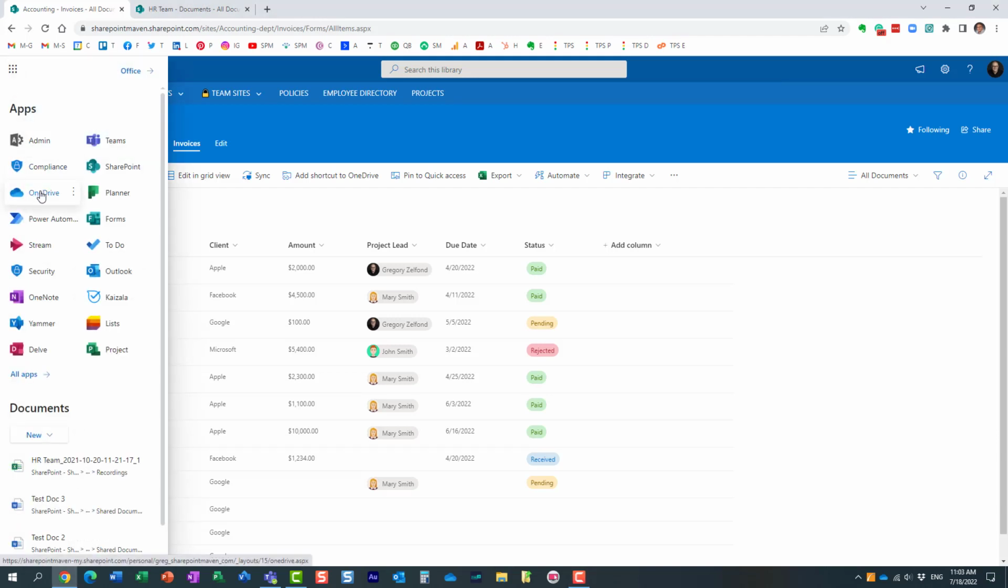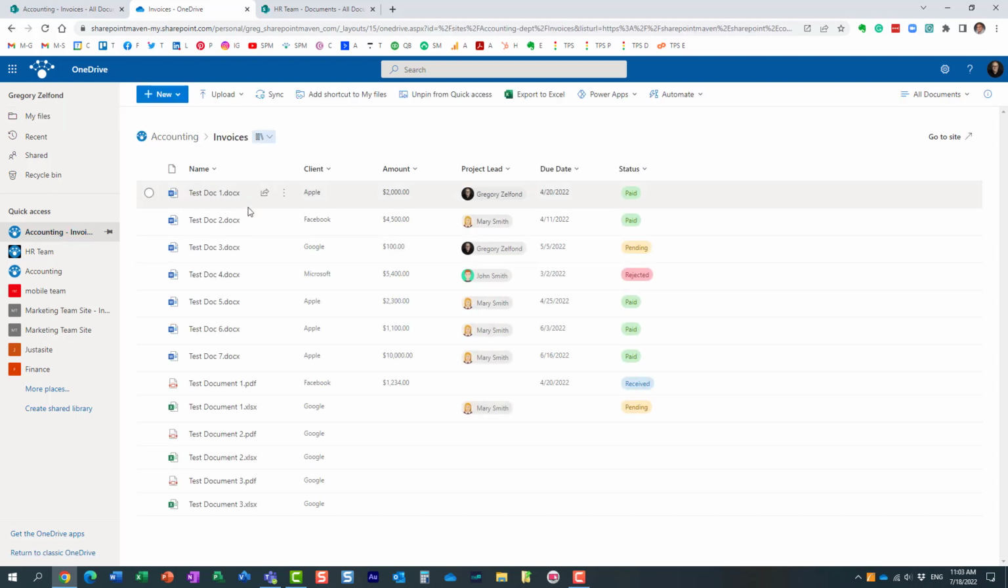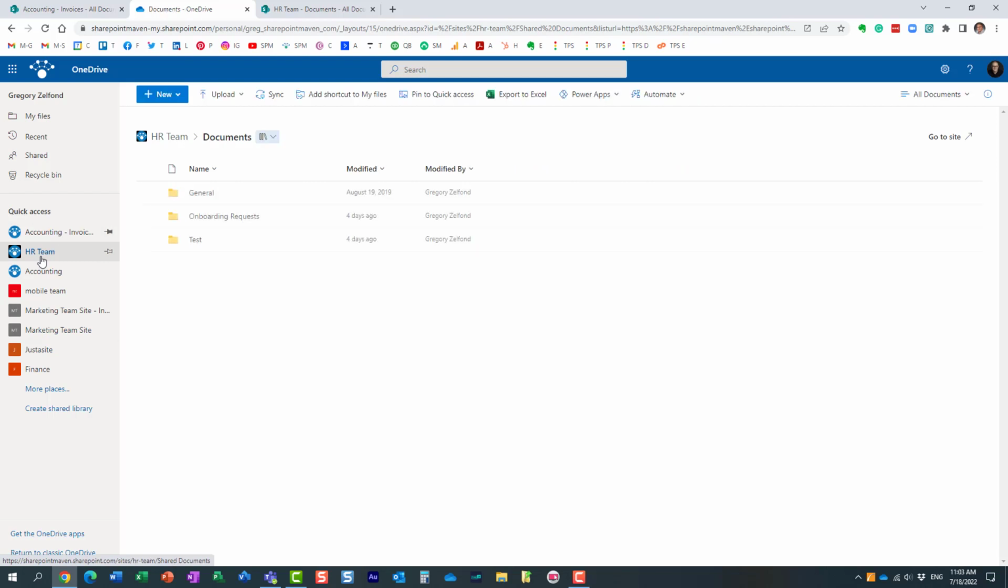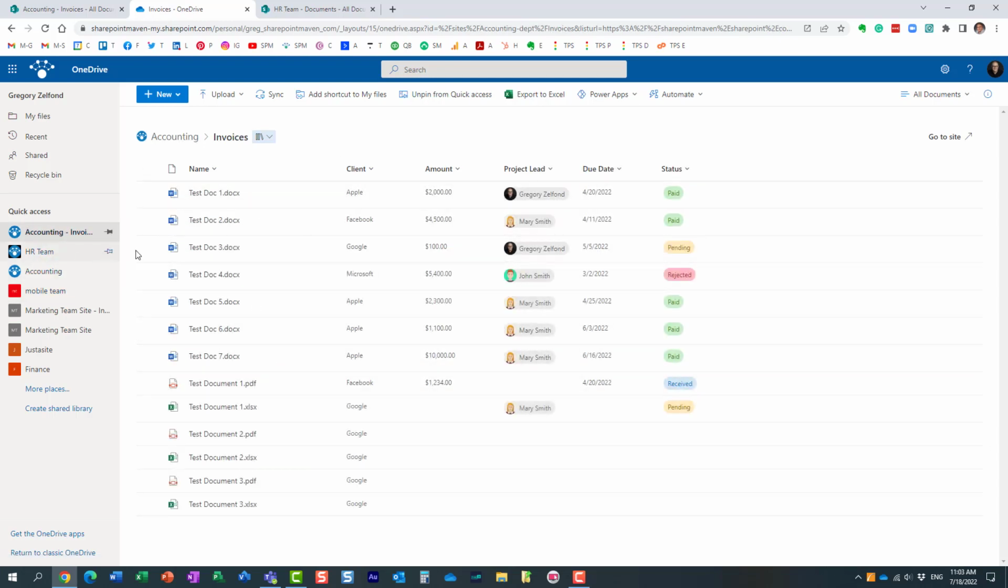First of all, if you navigate to OneDrive, this is your personal OneDrive, where you see your personal files and folders. But on the left-hand side, it also shows all the other sites and libraries that you work on on a regular basis. Because I pinned that invoices library under accounting, I can easily access it right from my OneDrive. It would typically show you the latest libraries and sites that you work on, but because I pinned it, it's right here on top. Essentially, I control what I see in terms of bookmarks.